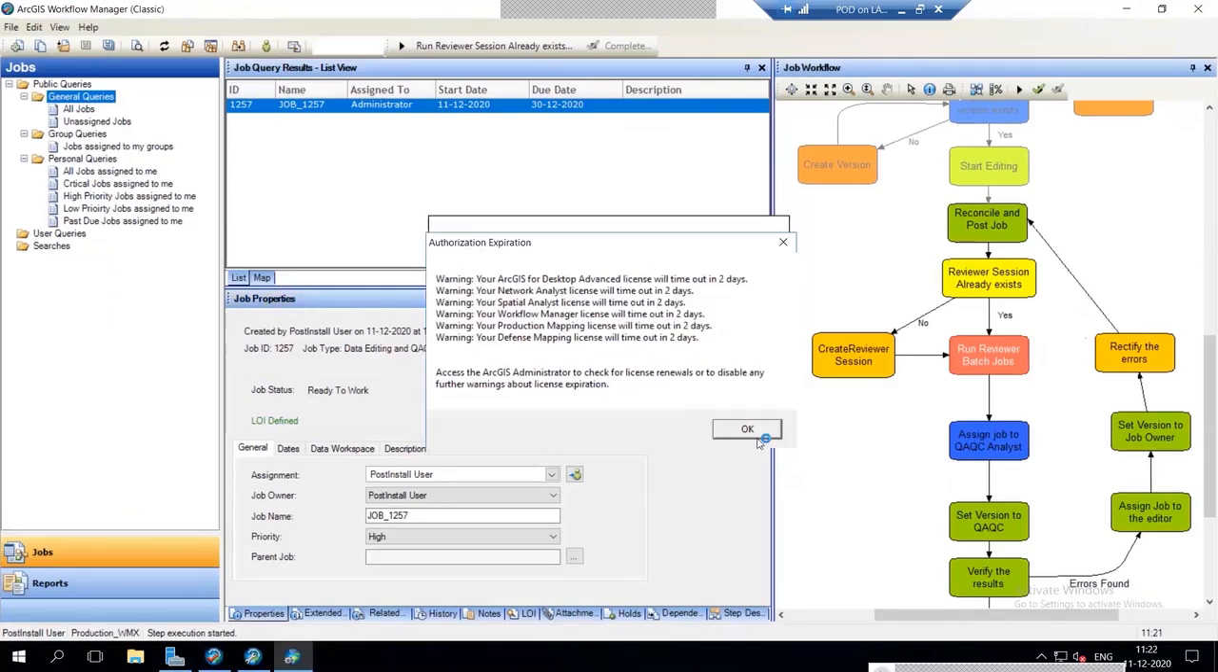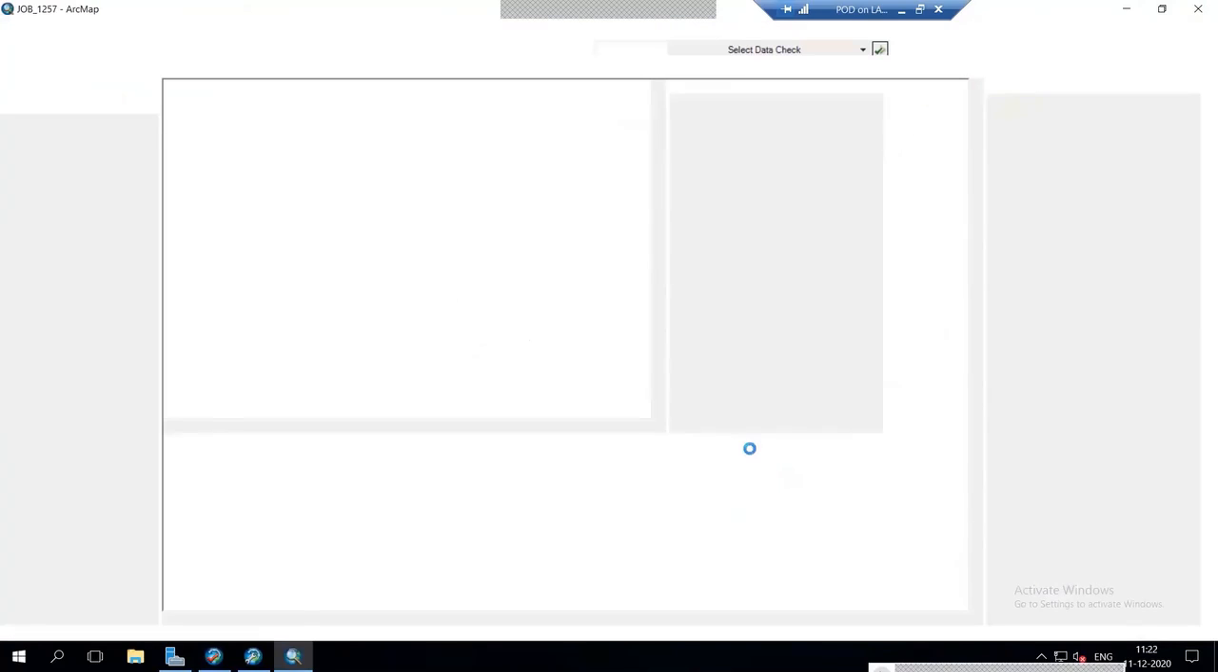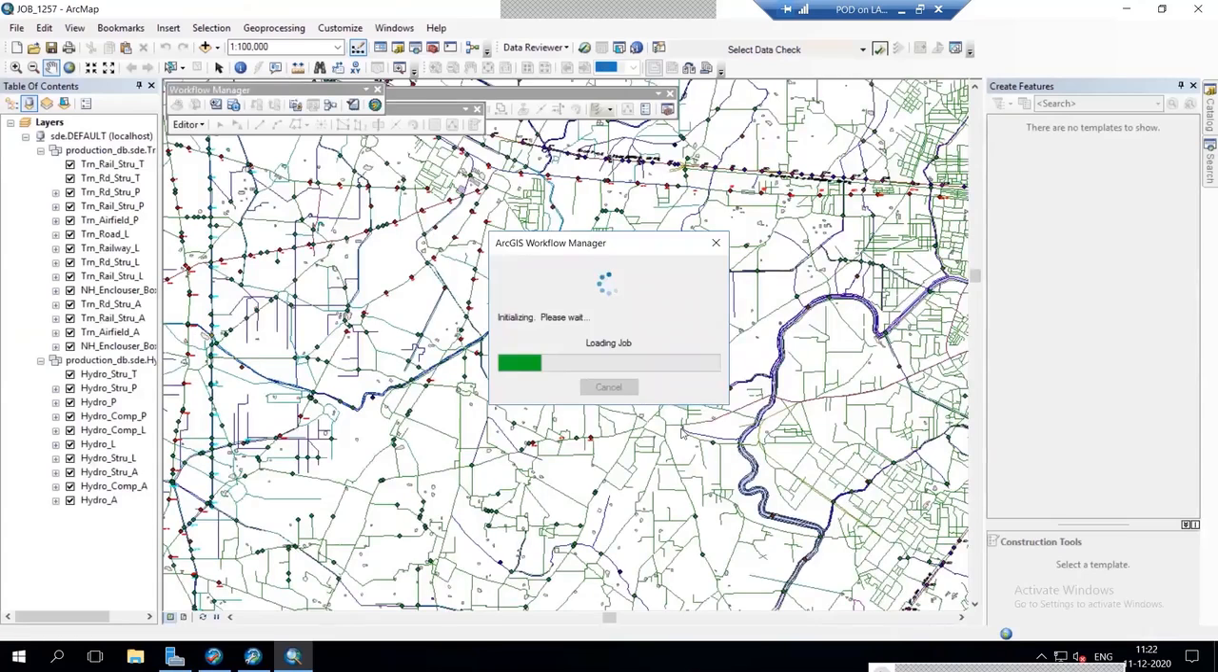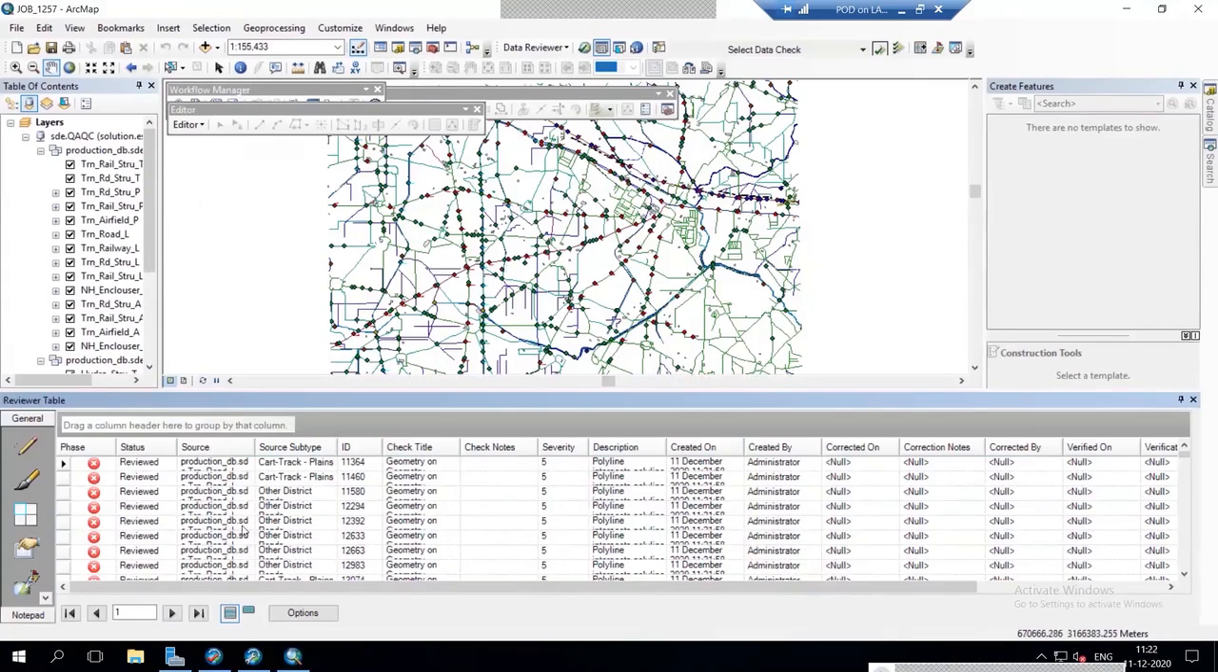So all the errors, whatever are there in this particular data set, everything will be written, all the errors will be written to the reviewer table. So here I am not doing anything manually. Everything is automatically being done. So if you have seen, we have deleted the polygon and the polygon has vanished. And if you open the reviewer table, you can see if there are any errors. So you can see there are so many errors within our data set.